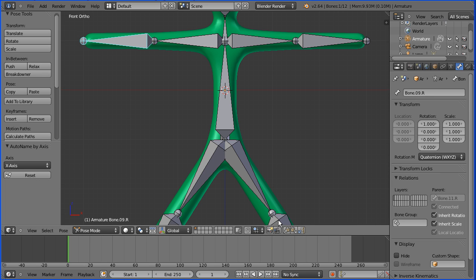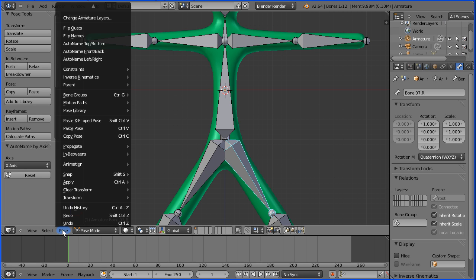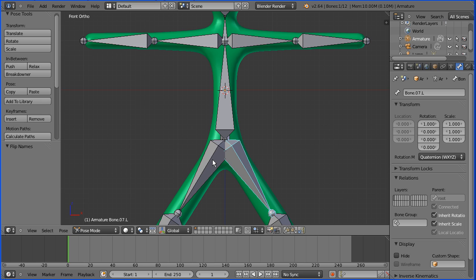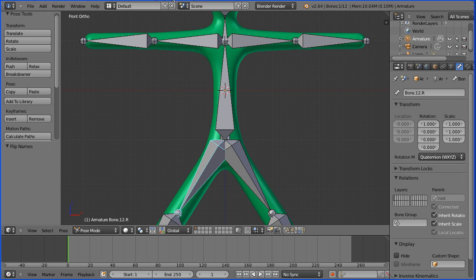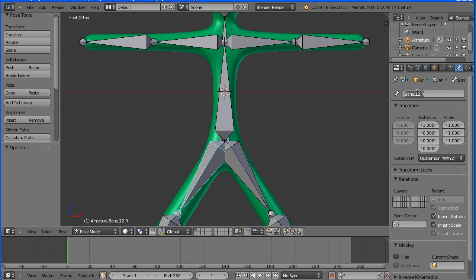If I select the lower leg, .L has been correctly added, but for some reason the upper leg, the suffix is wrong. There is a menu option to flip the name. I need to select the other upper leg, pose, flip name. I'm going to call this bone upper leg. I would call this bone lower arm, but I'm going to jump ahead to where I've named all the bones.